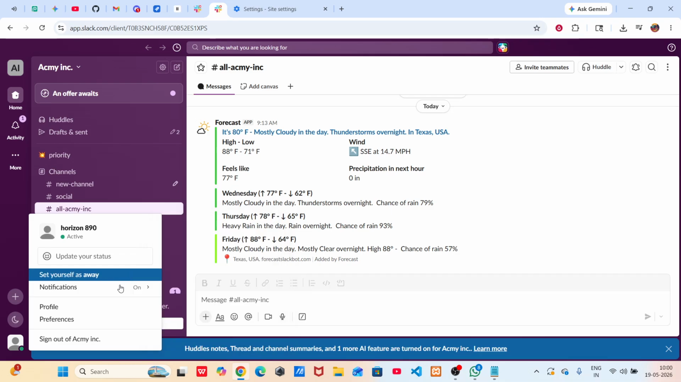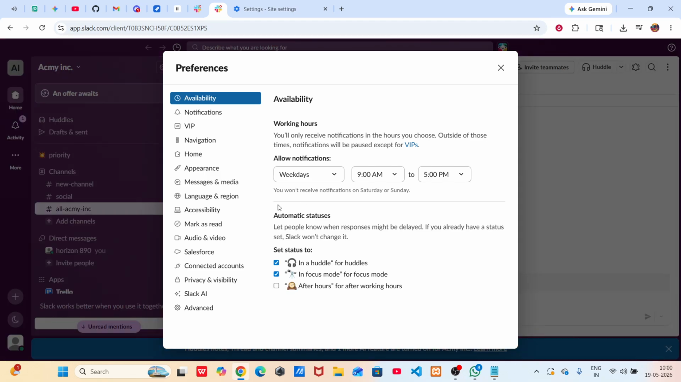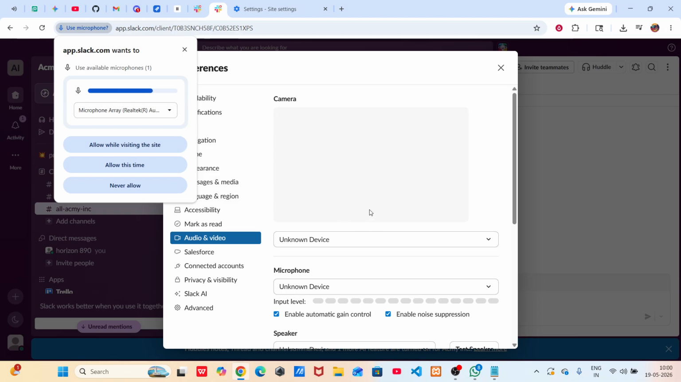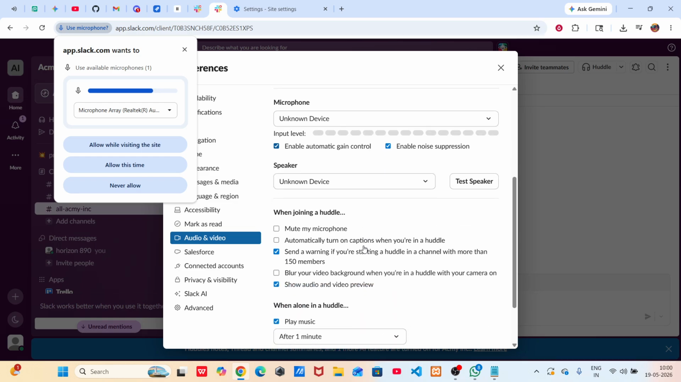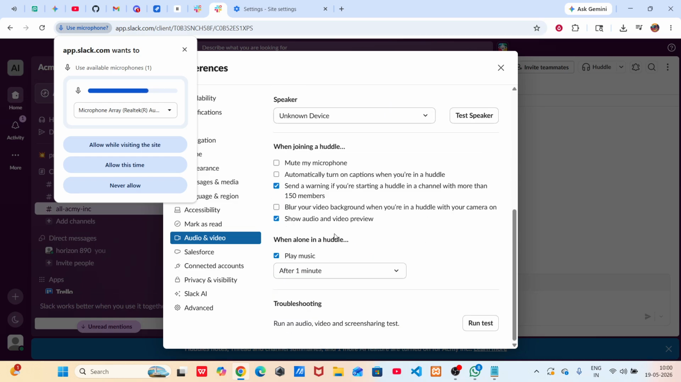Click on your profile picture, which you can find in the bottom left corner of Slack. This will open up a menu where you can select Preferences. Once you're in Preferences, look for the Audio and Video section. In this section, you'll see an option that says Enable Automatic Gain Control. Go ahead and toggle that on. This feature helps stabilize your microphone's audio levels and can fix any problems with faint sound, so it's a great first step toward getting your mic functioning properly.